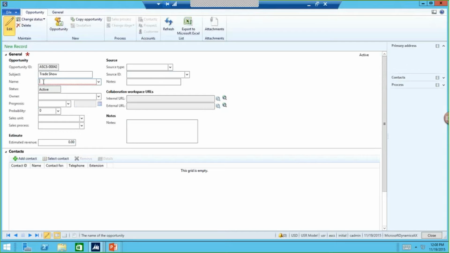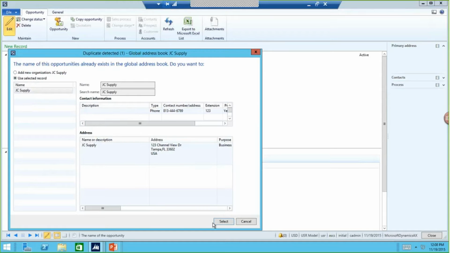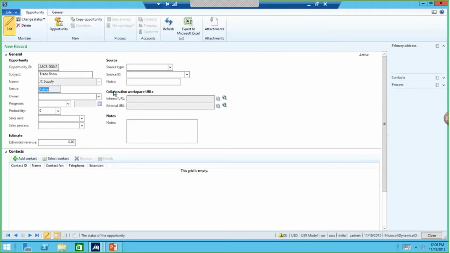Now this next field here you'll see is name. Now this can either be a prospect or customer that already exists in the database itself, or if it does not, you can actually just free text in some information and that will create a prospect record in the background for you. For this example, I'm going to use my customer I've already created. And this is just basically a duplicate check that shows we already have somebody named this. Do we want to create a new organization or do we want to use one that's already existing? And we're going to use the existing record there.